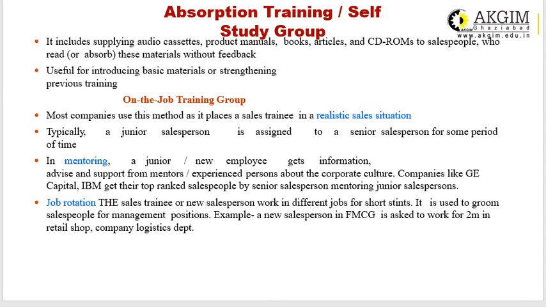Then we have the next one, that is the absorption training or the self-study group. It includes supplying audio cassettes, mostly the product manuals, book articles and CD-ROMs to salespeople who read or absorb these materials without any feedback. It is mostly useful for introducing the basic materials or strengthening the previous training.